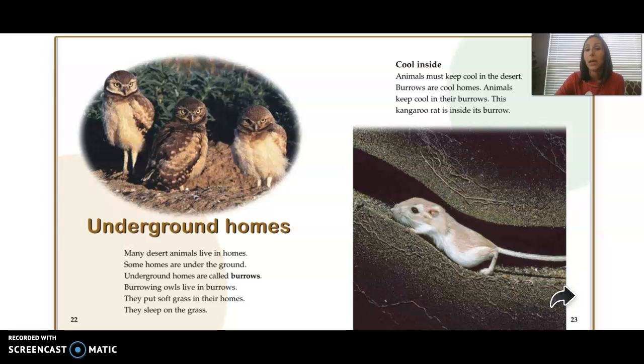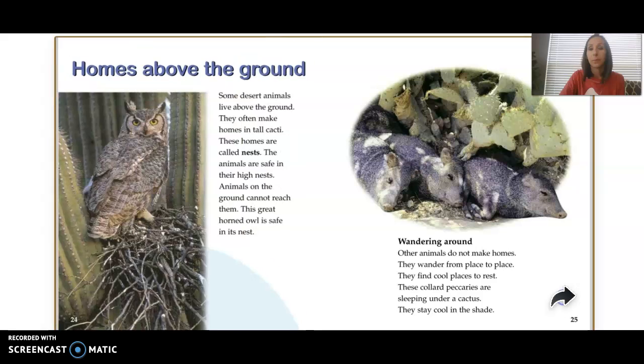Cool inside. Animals must keep cool in the desert. Burrows are cool homes. Animals keep cool in their burrows. This kangaroo rat is inside its burrow. So since it's underground, it stays much cooler, and that's one of the ways that some of these animals that do burrow, that's how they can survive.